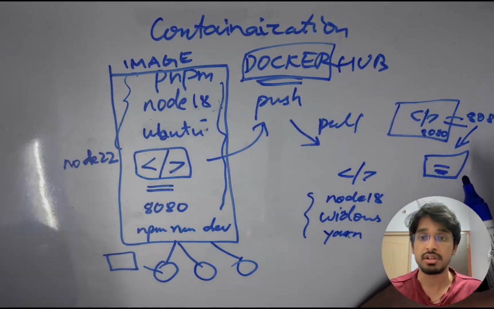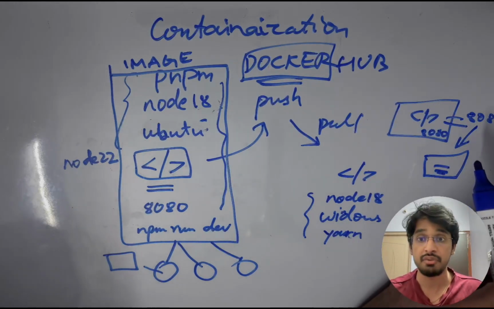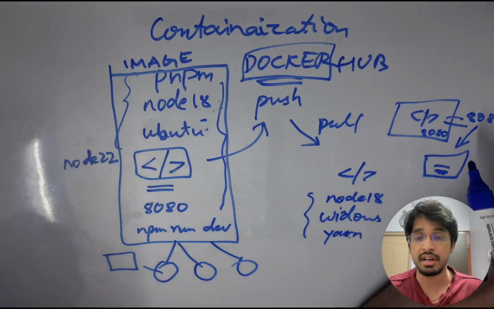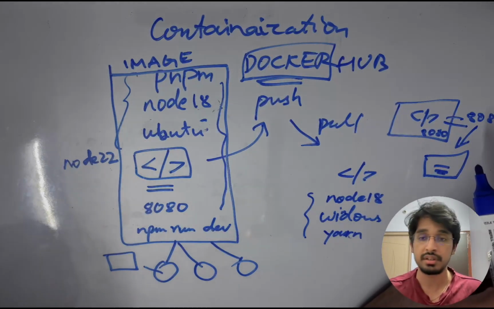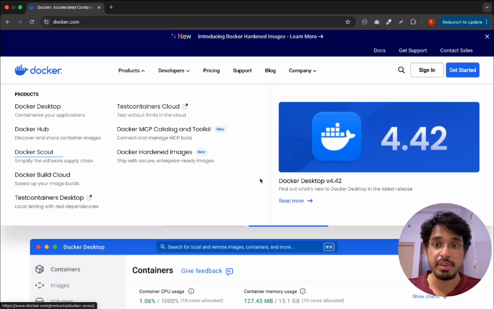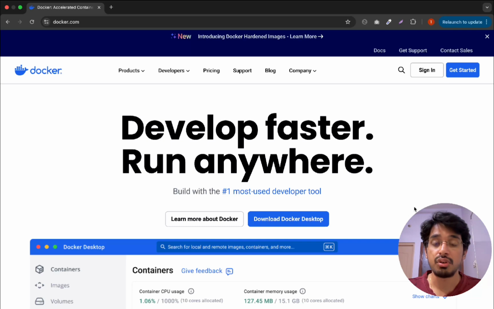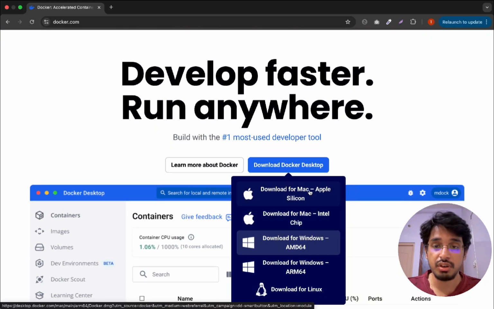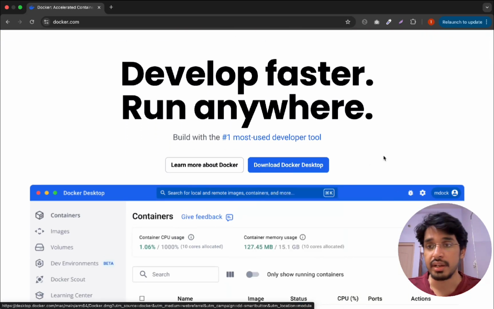I hope you have understood the actual problem during deployments, and how Docker is one such underlying technology that can help us eradicate that problem. So let's go ahead and install Docker. You can just go to docker.com, the official page for Docker, and the only thing we need to do is download Docker Desktop. Click on this button and select your operating system. Currently I'm working on Mac, so I can just click on download for Mac and install it.